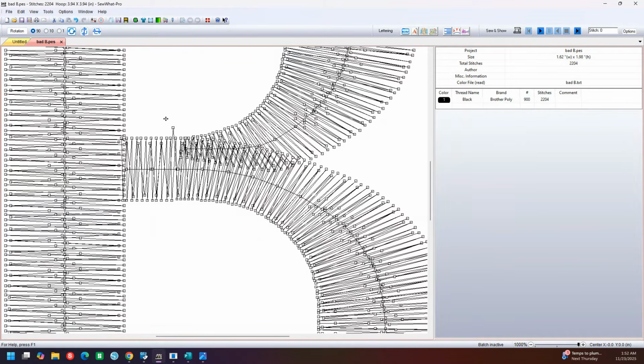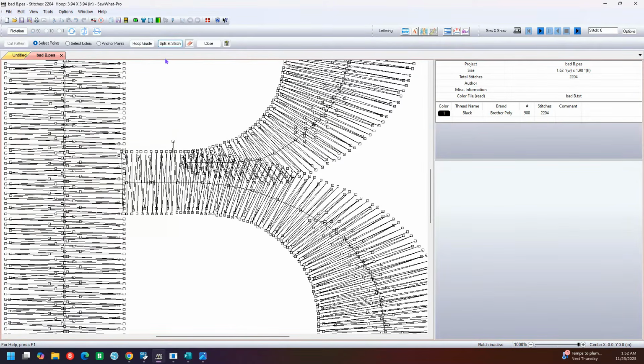So what we need to do in order to select the offending stitch point is come up here, back up to your toolbar area where the little icons are and grab this icon, which looks like a little pair of scissors, and it says open cutting toolbar, or you can do the shortcut, which is Alt S on your keyboard. Once you select that, now it opens up this menu right here. It says cut pattern, select points, select colors, anchor points, hoop, guide, split it, stitch, and eraser, close, and help.